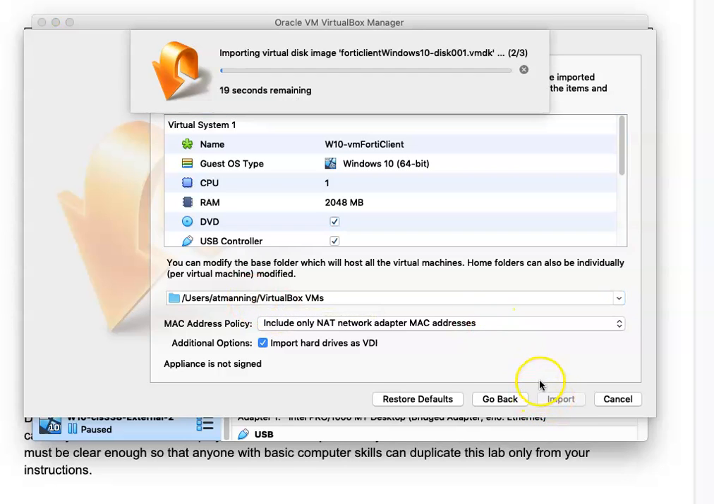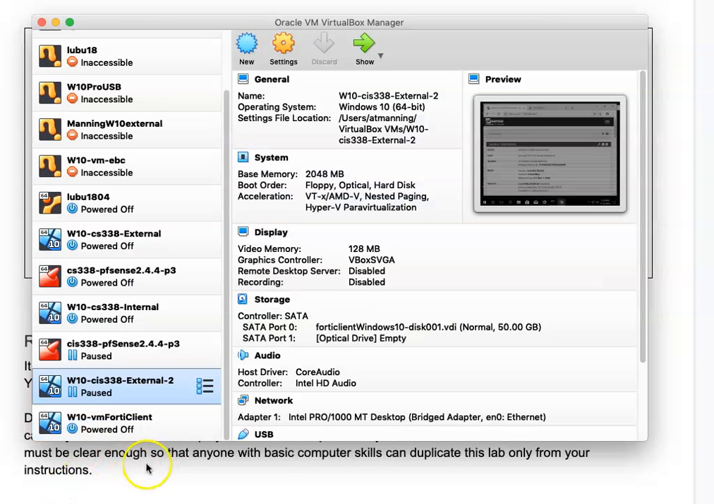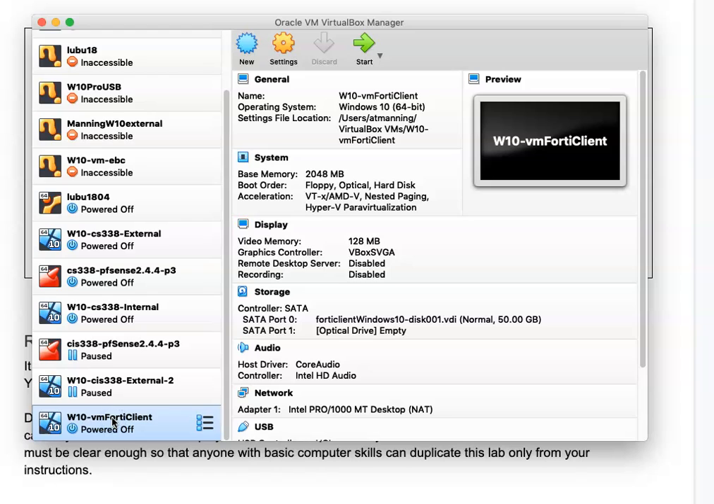I will pause the video to let this finish. It really doesn't take 19 seconds. It thinks 19 seconds at first and then takes a little longer. Okay, now that we've finished the import of that basic Windows 10 OVA file, I'm going to change a few things on it.